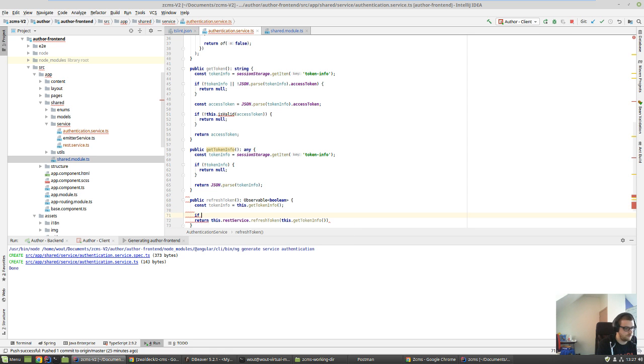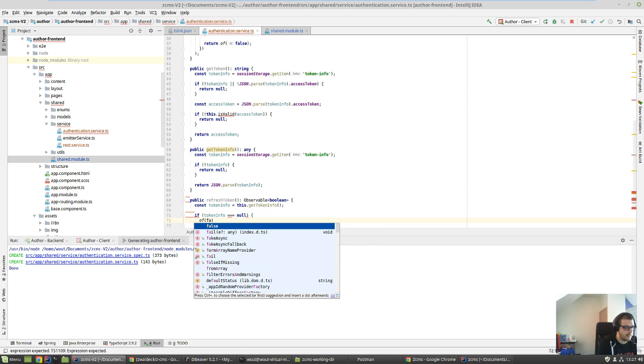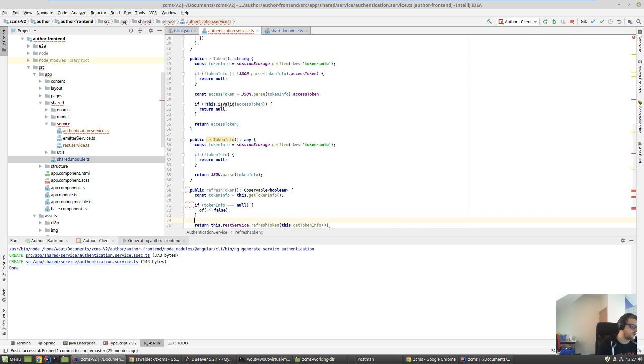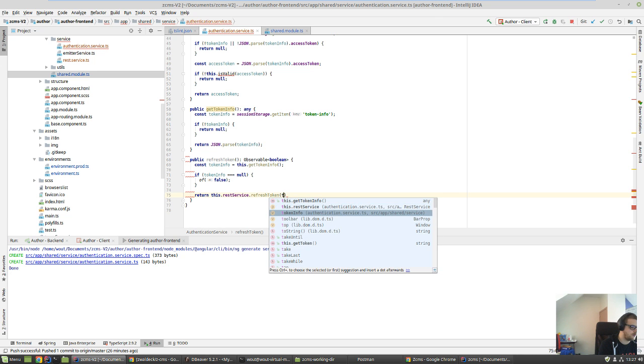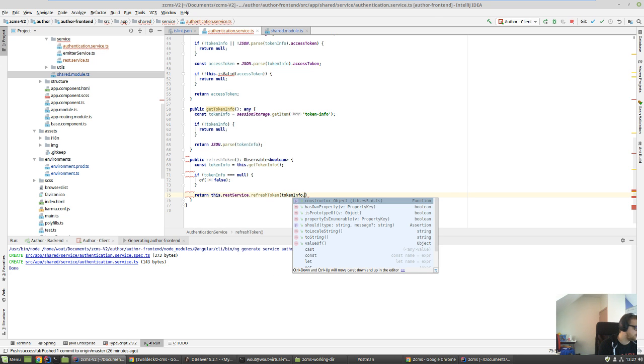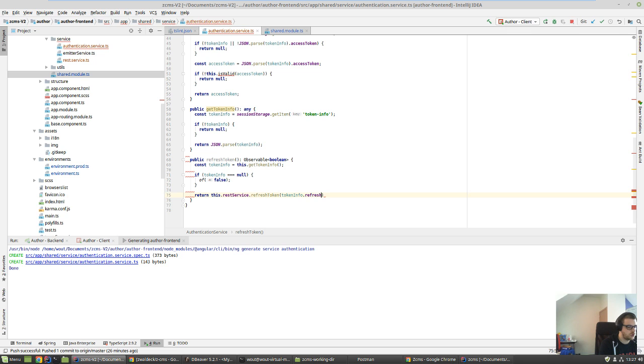Then if token info equals null, we do not have any token info, so we return false. So after that we can do token info dot refresh token.